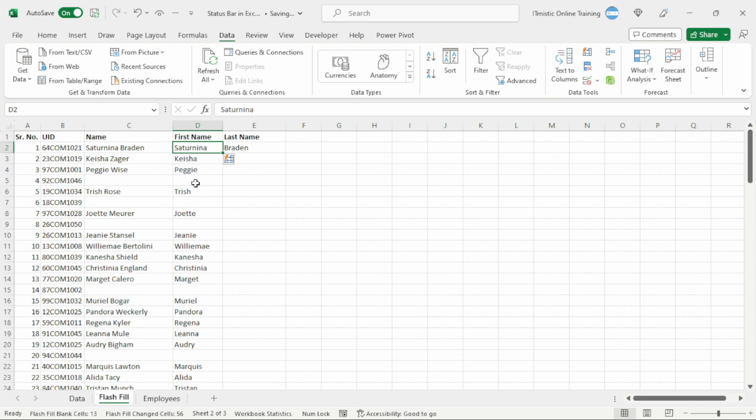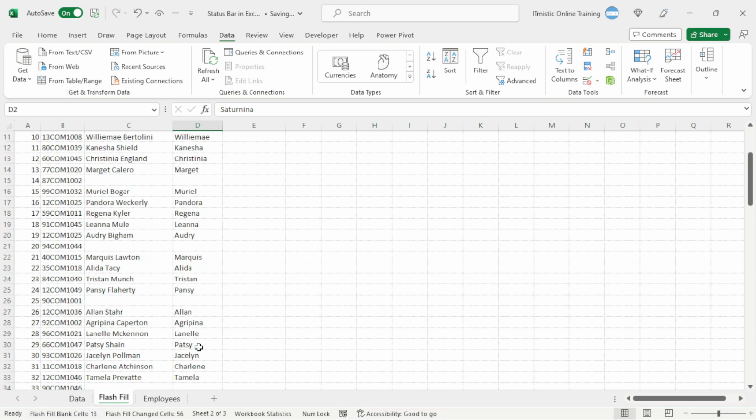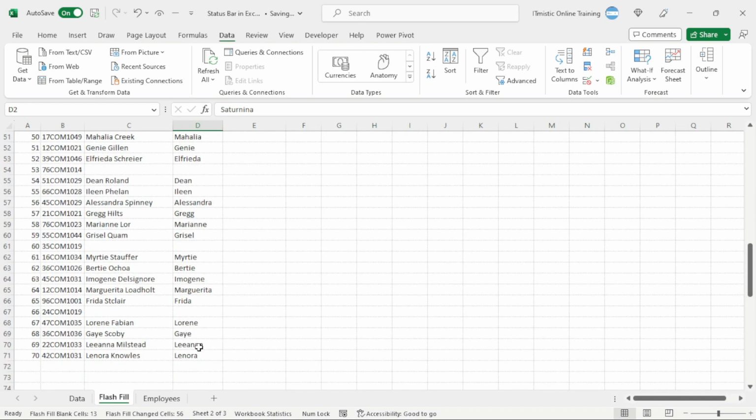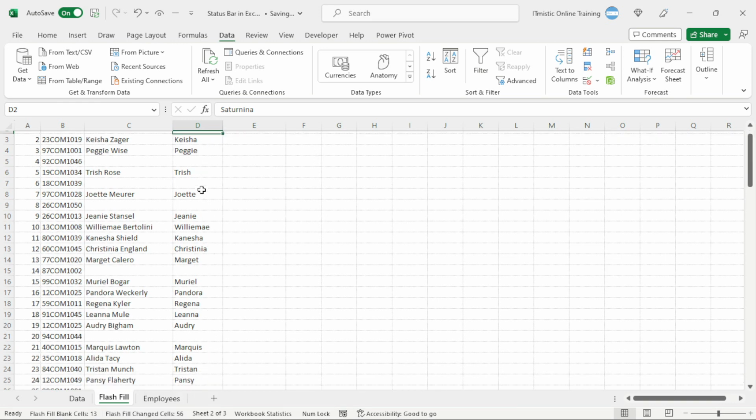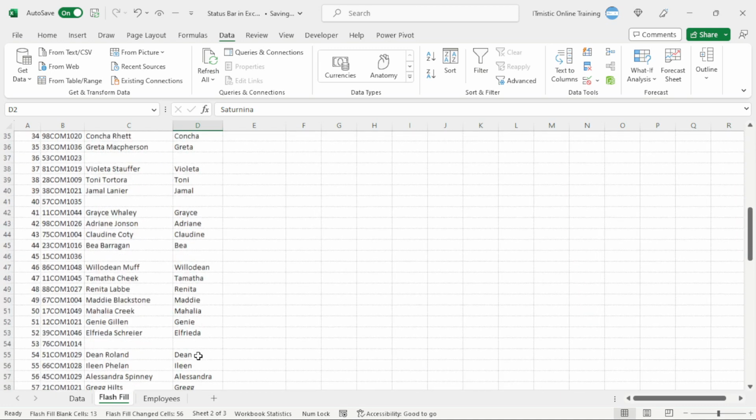Now if I click here, what happens is that there are some blanks because there were no names here. Now pay attention here. Flash fill blank cells 13. It means that there are 13 blank cells up to this point, right? And flash fill changed cells 56. So 56 values have been changed by flash fill, but actually we have 57 values here.